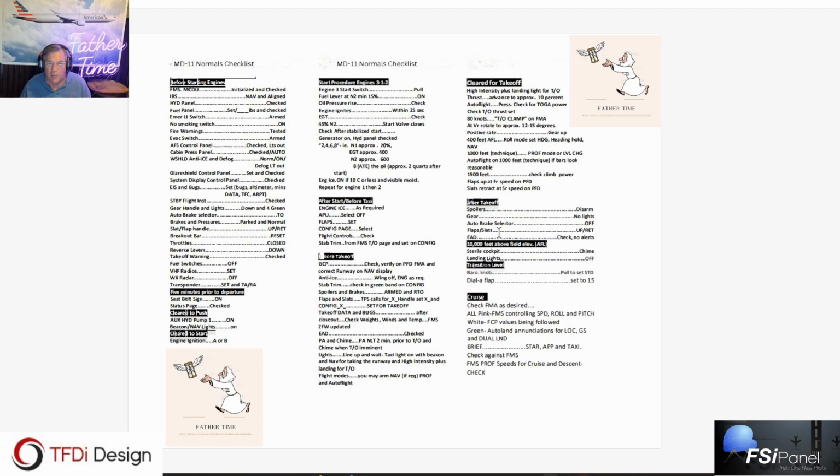Spoilers, gear, flaps, auto brake selectors, slabs, EAD, check for no messages. 10,000 foot stereo cockpit, landing lights, transition. We set the flap to 15. We did a dial flap, and we got 1013 is set.